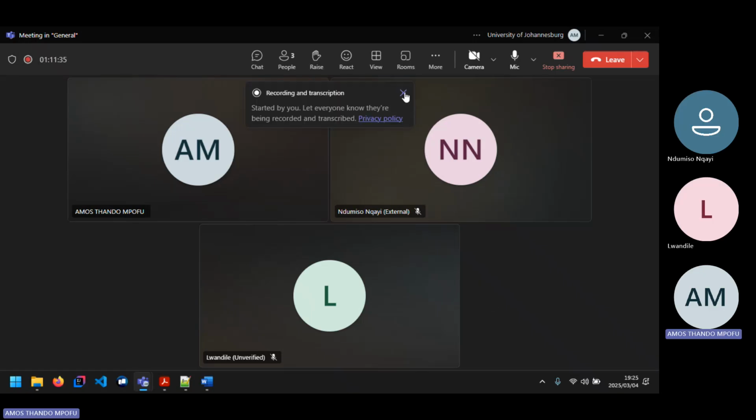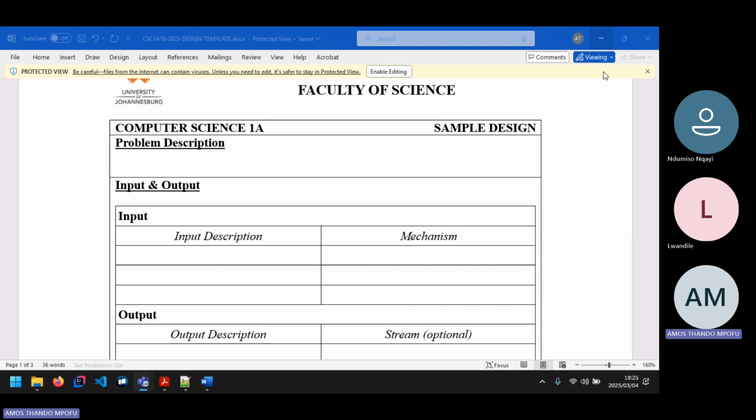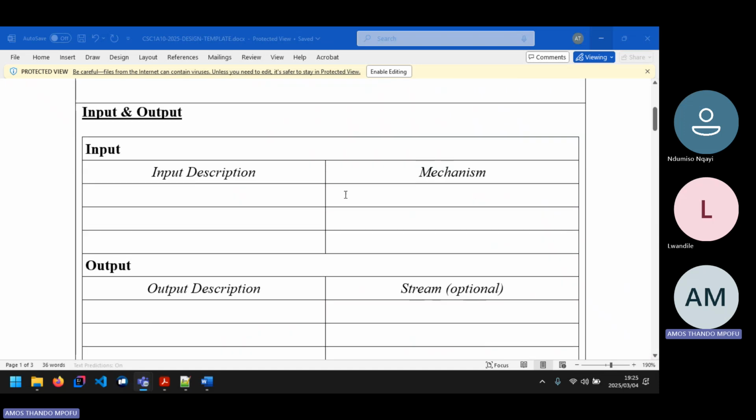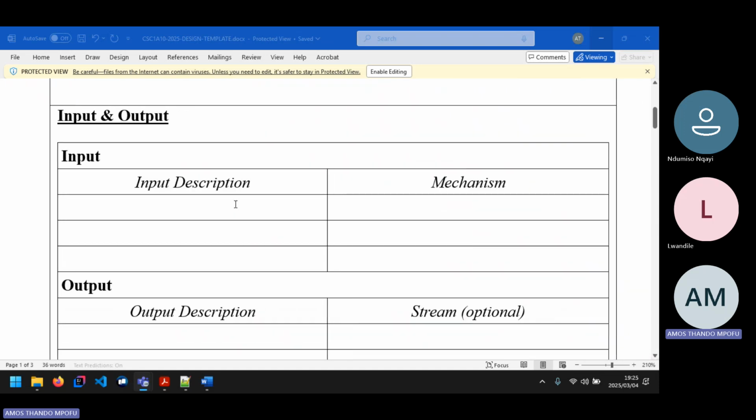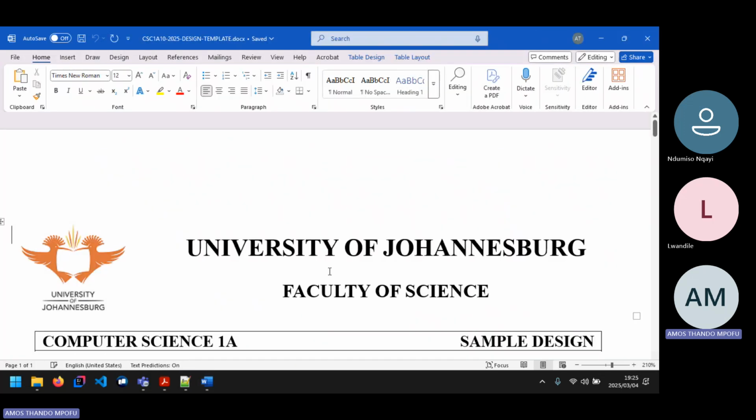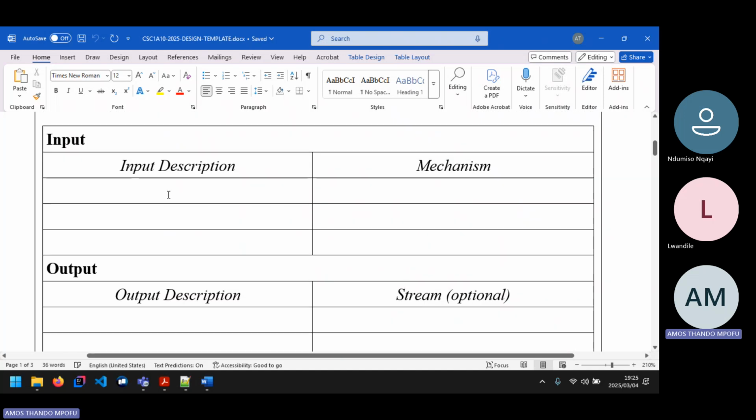Okay, so now it's recording. So let's do the design, right? This is going to be the recording for the design. So I'm going to scroll down, I'm going to zoom in, and then I'm going to click. Just make sure you click enable editing because you want to be able to edit the document. So select that, then now you can edit the document.